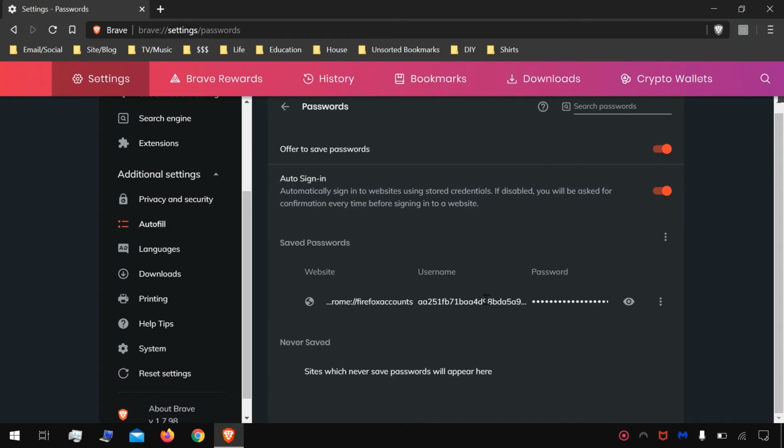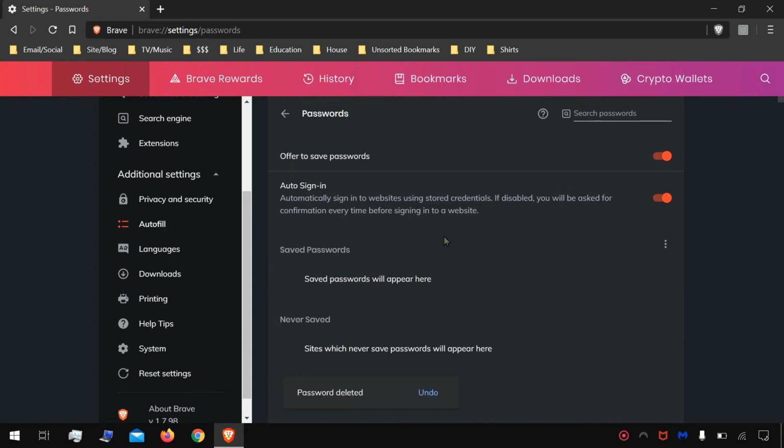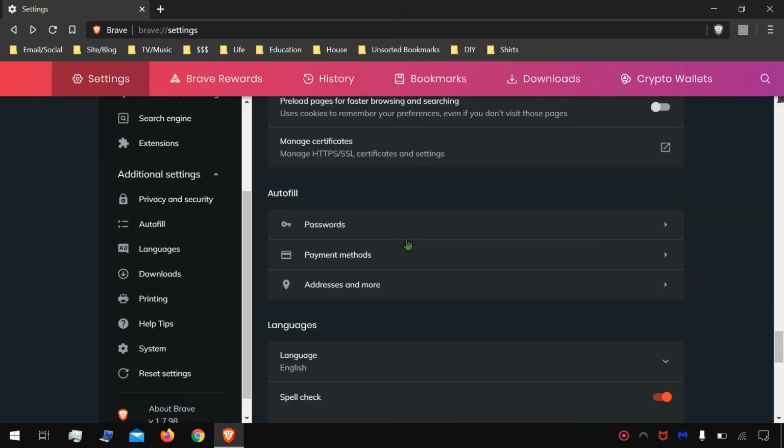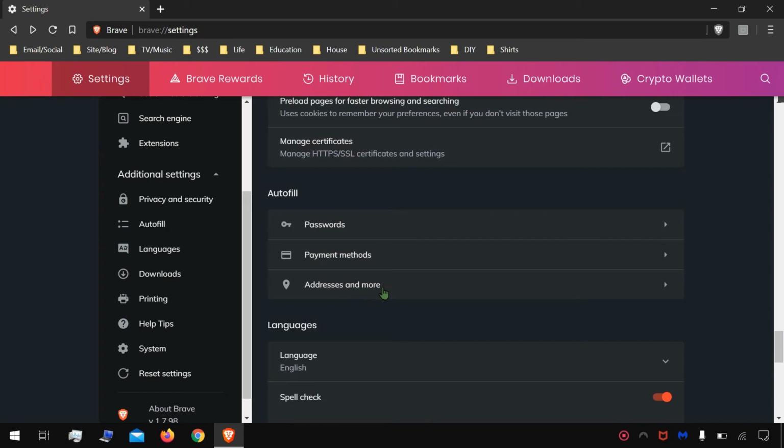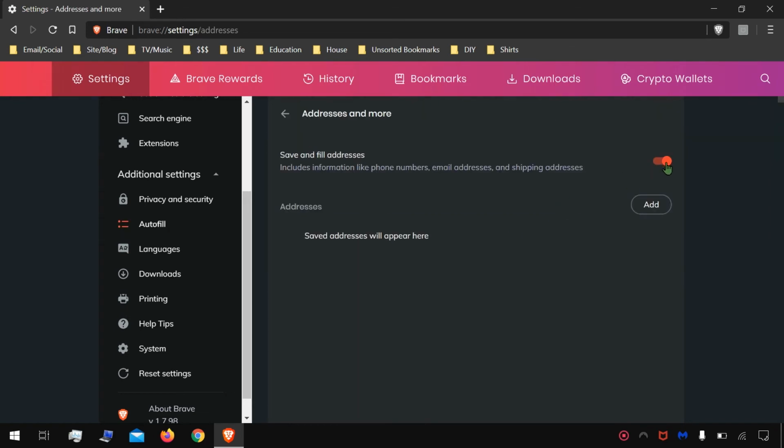So it seems that there's already a password here or something stored, and I believe this has to do with, I guess, when we imported our bookmarks. Now I'm not sure what happens if we were to remove this. So I'll go ahead and remove that. And let's go back and check payment methods next. So save and fill payment methods. Like I said, I don't usually save my methods or addresses, so I will go ahead and disable these as well.